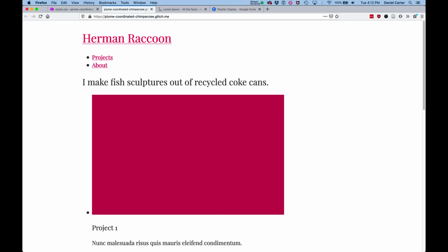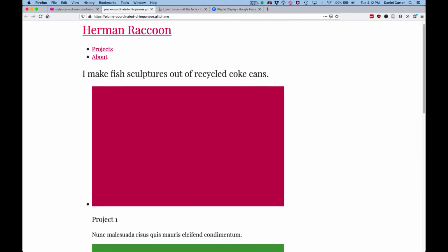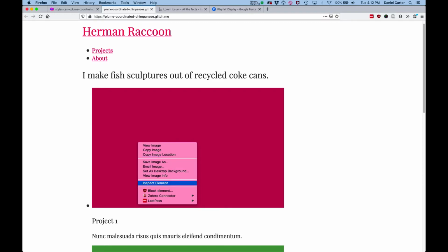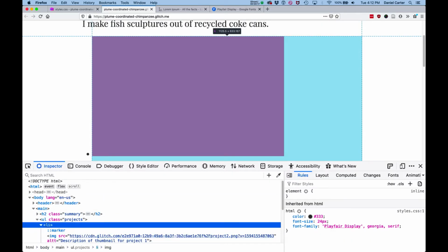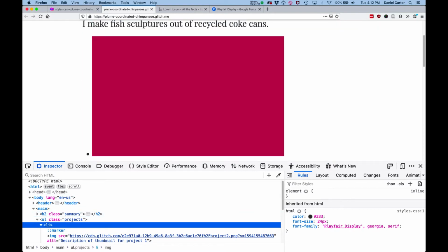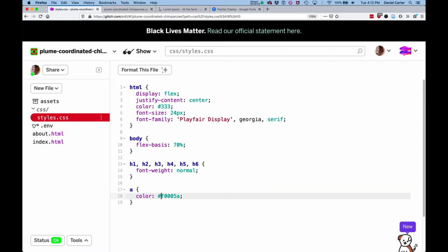I'm going to leave the header for now. I'm not quite ready to do that. I want to see a little bit more what this part of the site's going to look like. So I'm going to start working on my list of projects. And the first thing I'm going to want to do is take care of these dots and get some padding and stuff off of these.